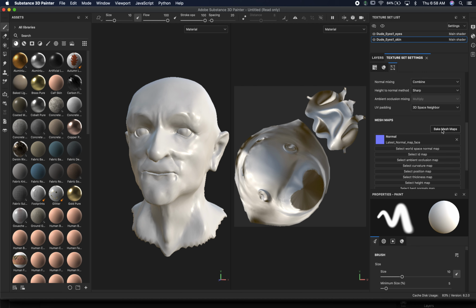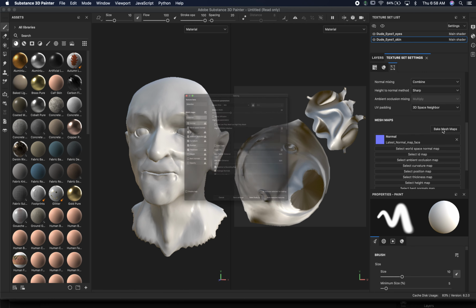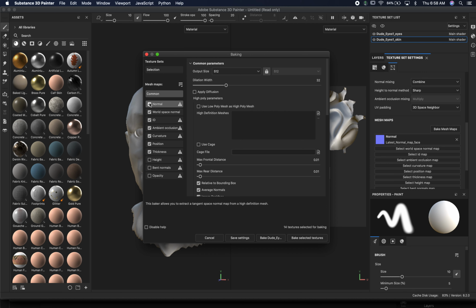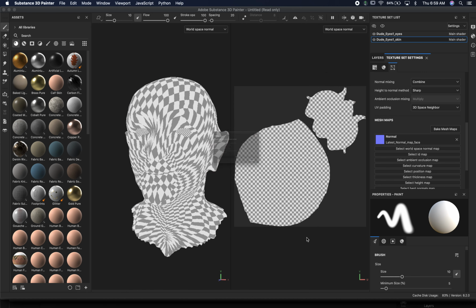So we're going to hit bake mesh. Again, make sure you hit that normal for the skin, not the eyes, okay? Totally not the right UV. We're going to turn off our normal because we are baking in the one that we have selected. We're going to go up to 4K, not 8K, just too heavy for what we're doing. We're doing a lot of skin shaders, so it's going to be heavy anyways. All right, so we cross our fingers, hope everything works correctly, and we hit bake selected textures.